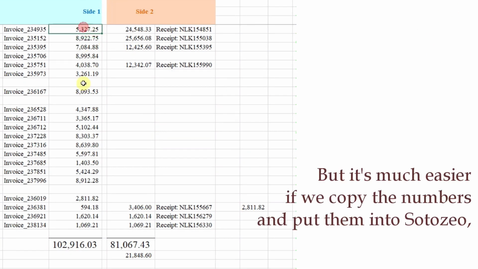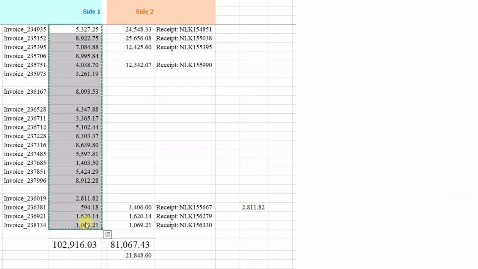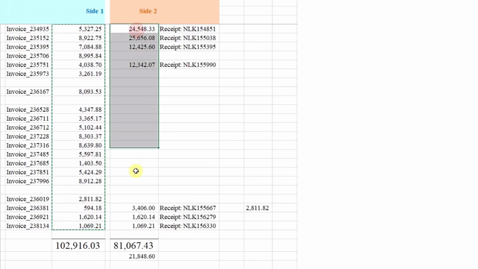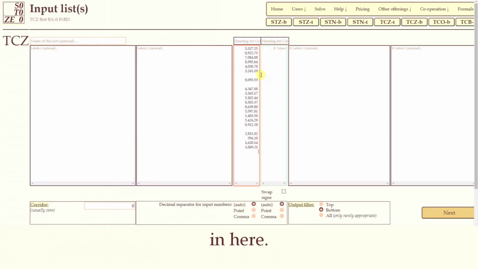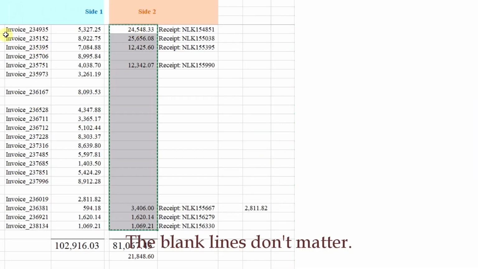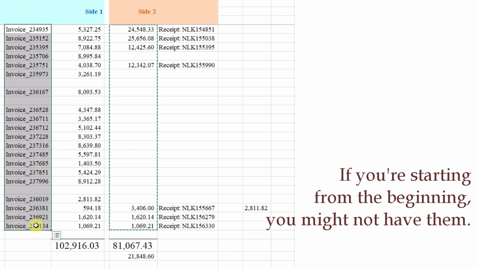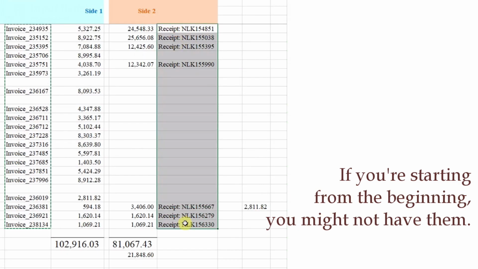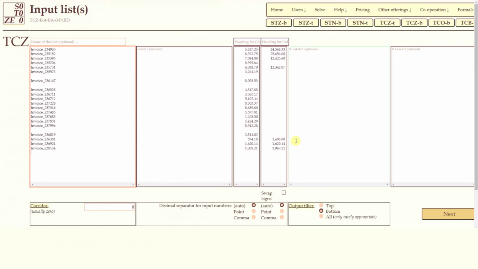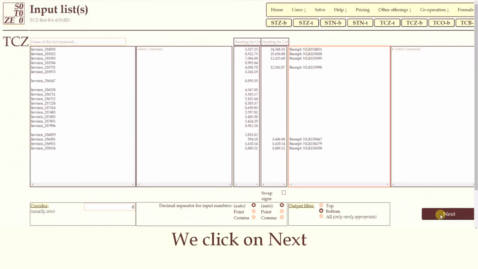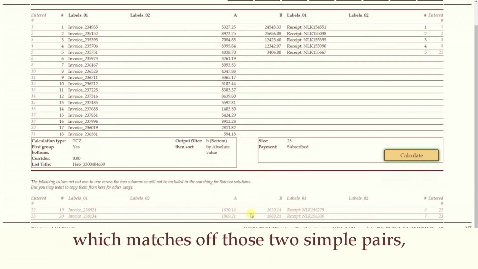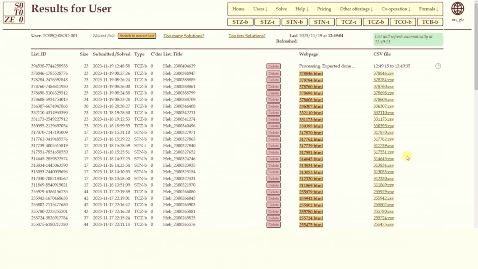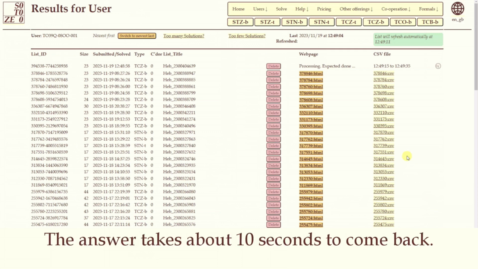But it's much easier to copy the numbers and put them into Sotozeo. So we put those values in there. We put these values in here. The blank lines don't matter. If you're starting from the beginning, you might not have them. We click on Next, matches off those two simple pairs. Then we click on Calculate. The answer takes about 10 seconds to come back.